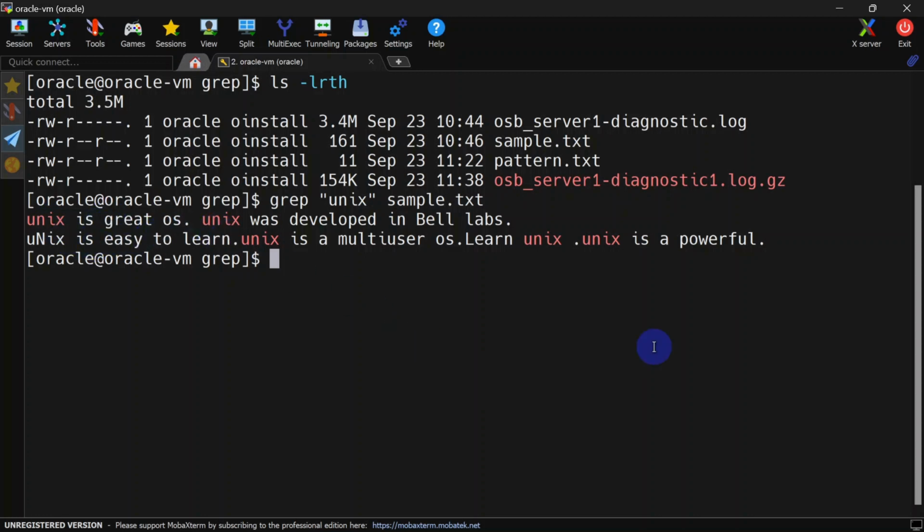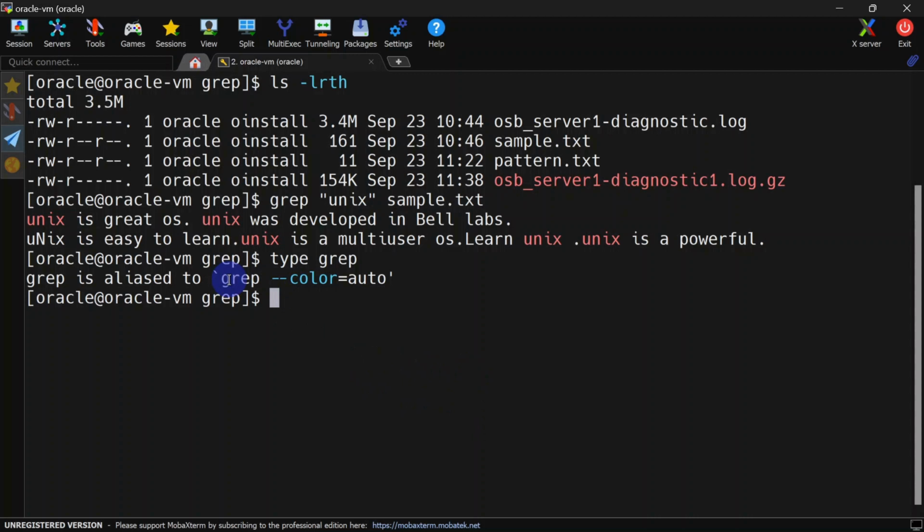So let us see the alias for the grep command. For that you can run type grep, and you can see it is an alias to grep --color=auto. So whatever is found, it is going to highlight with some color, which makes it more readable.